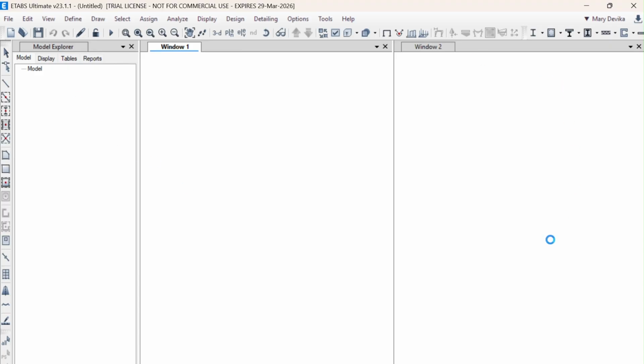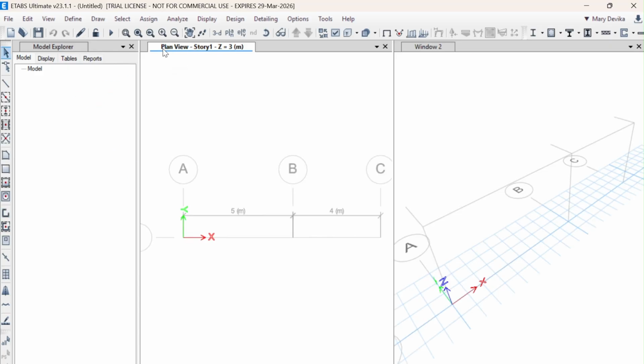Then you will get the ETABS interface as plan view and 3D view. Here there is a move up symbol and a move down symbol. If we move up in the list, you can see the base value Z equal to 0, whereas moving down in the list, Story 1 is Z equal to 3 meters.